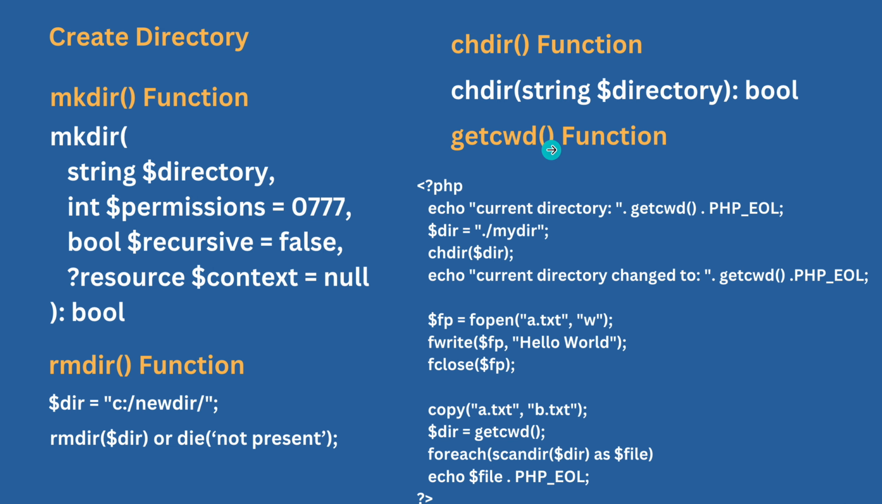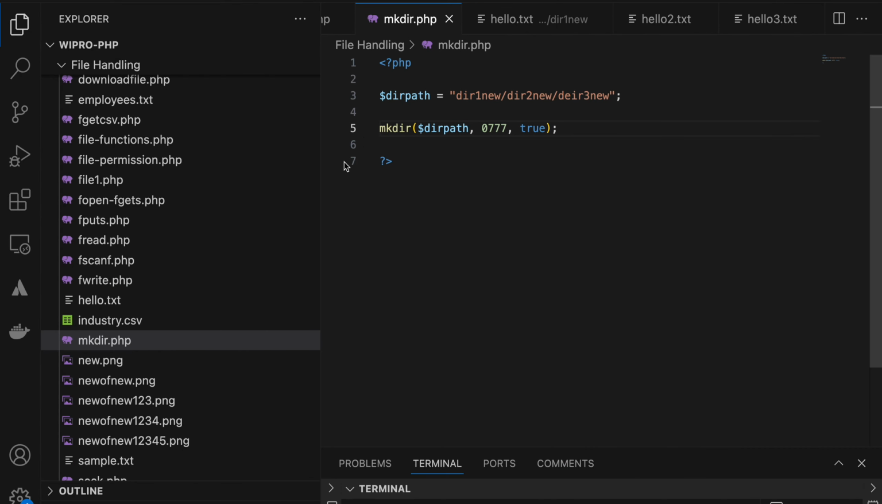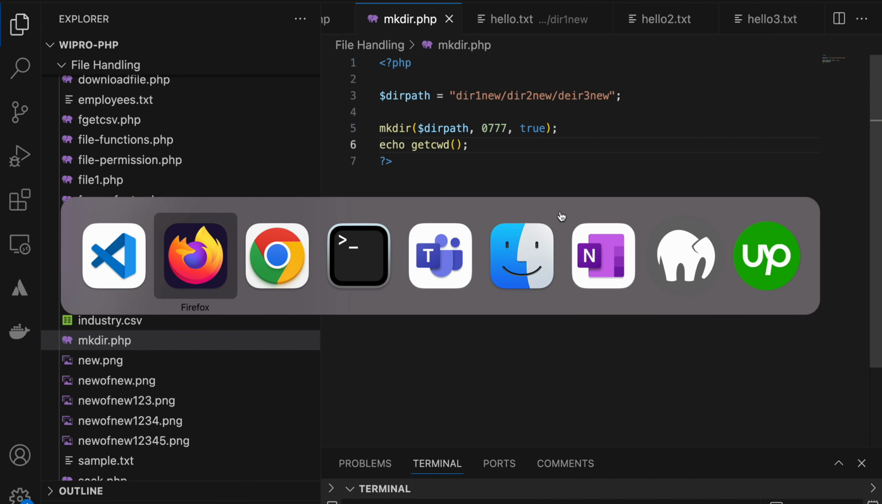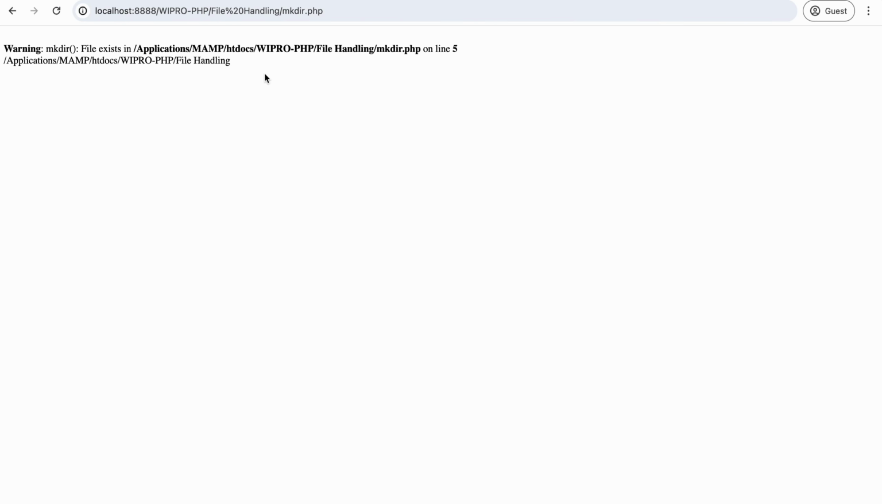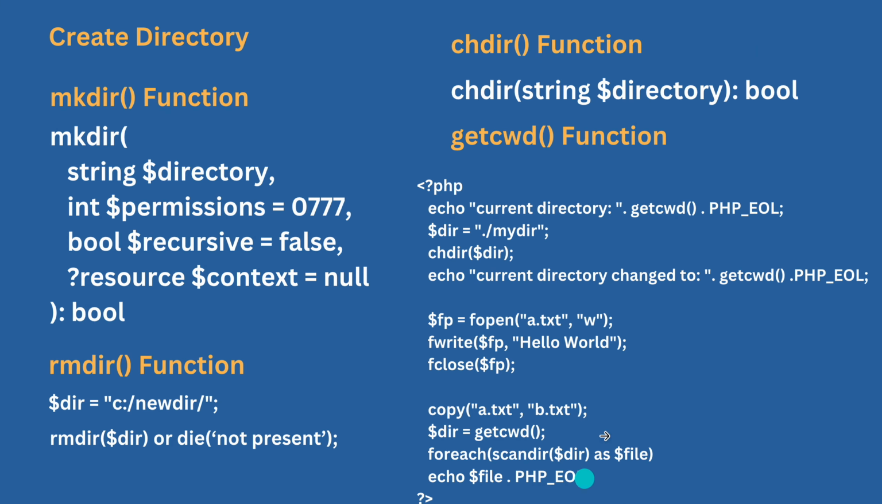Get current working directory. If you want to know it, use getcwd. I'm just writing echo getcwd, right? And if you see, what are you getting? This is the current working directory, na? Yes, sir. From application, map, htdocs, vprofile. This is the complete path it is giving. So in the code, you can use the current working directory, then do whatever you want.